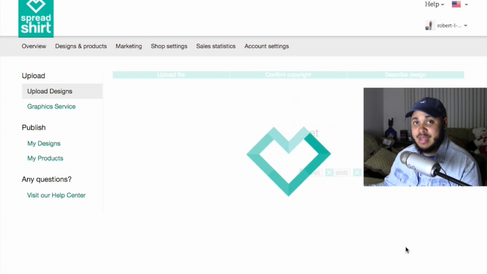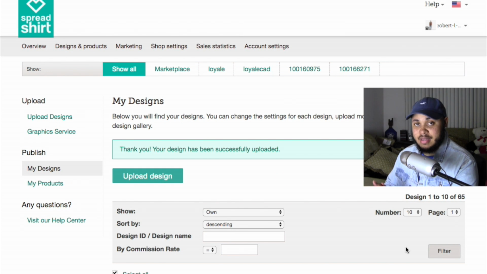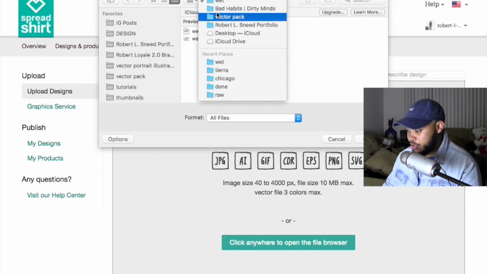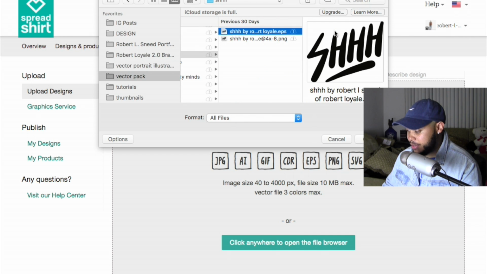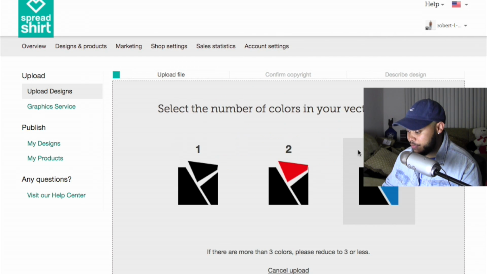Now it's going to take a few minutes to get approved, by the way, but at least when we've got that going, we can start adding other things in there. So I'm going to start putting in more different elements. I'm going to upload another design. Go back to the bad habits, dirty minds. We're going to bring in the shush. We're going to go with the EPS. I'm going to hit OK, open.